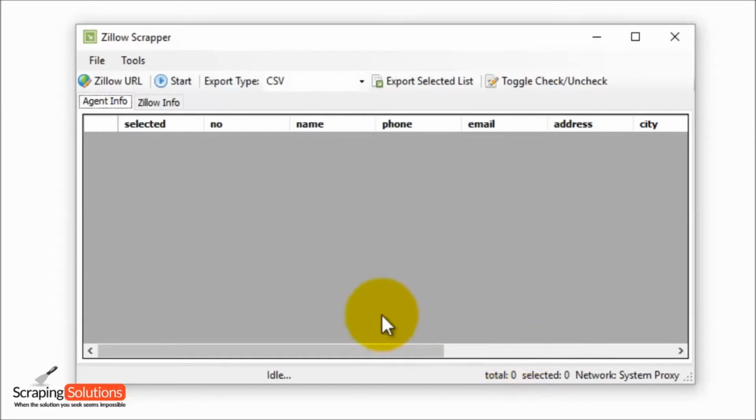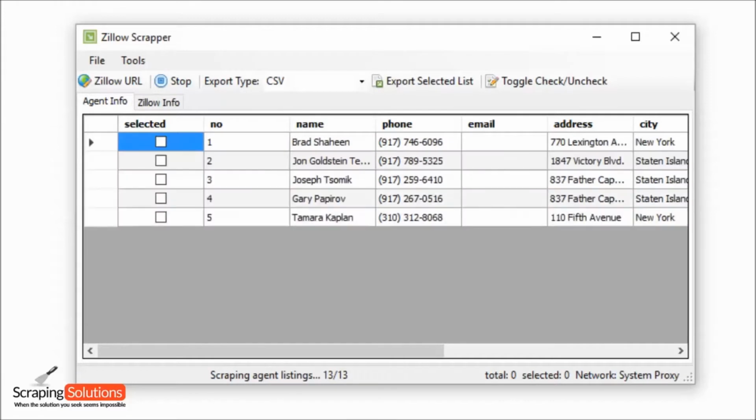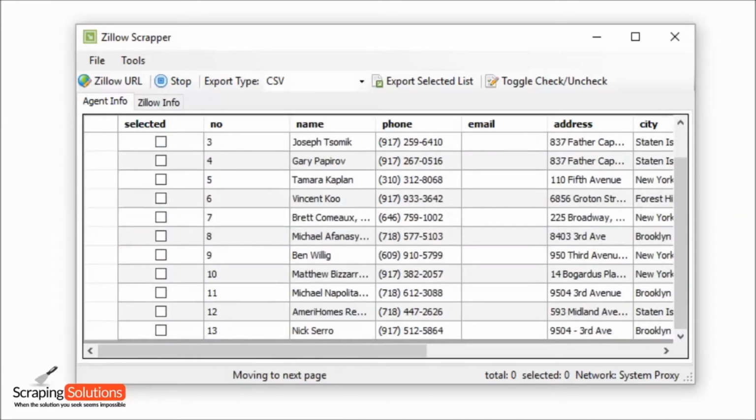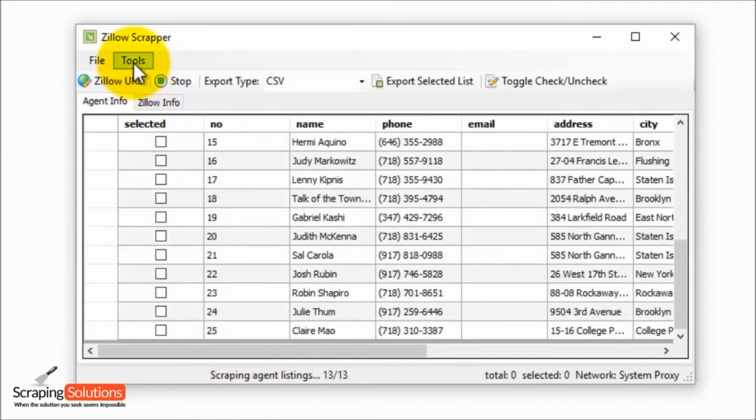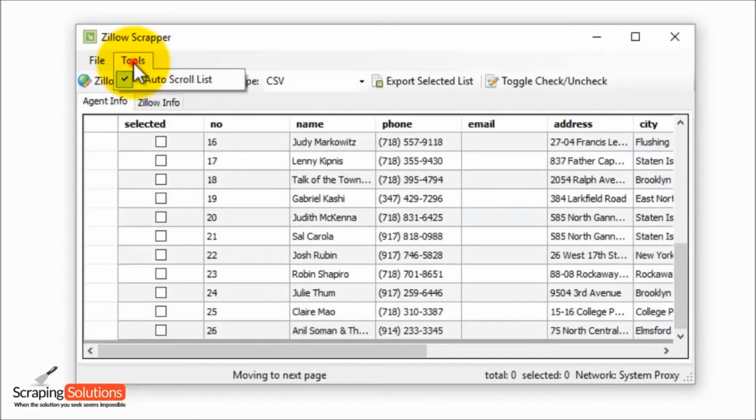So just press on the Start button, that's right here at the top, and then we're just going to wait for the scraper to scrape that website. So as you can see, the results are coming in right now, and you'll notice it's actually auto scrolling, and that's because in the tools menu we have auto scroll list enabled, so it scrolls as it's scraping.